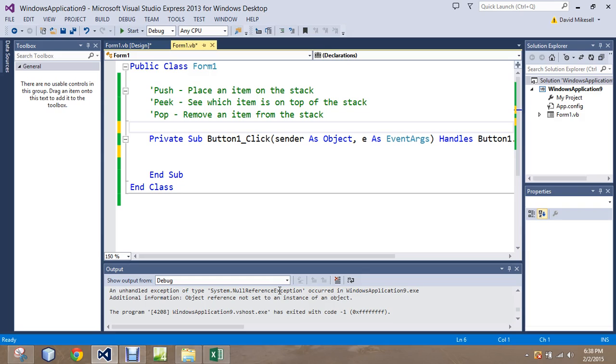We can also peek, which allows us to peek at what is the top item of the stack. And then pop means that we're going to remove that item from the stack and let it push up.